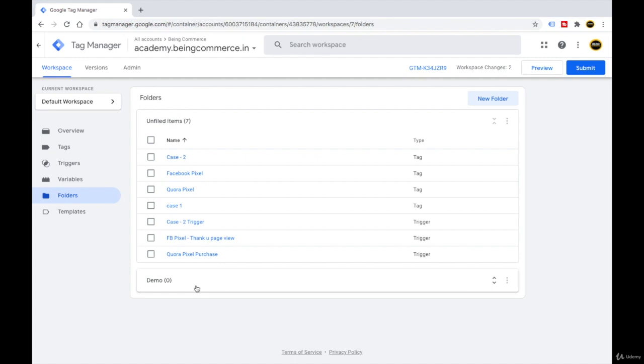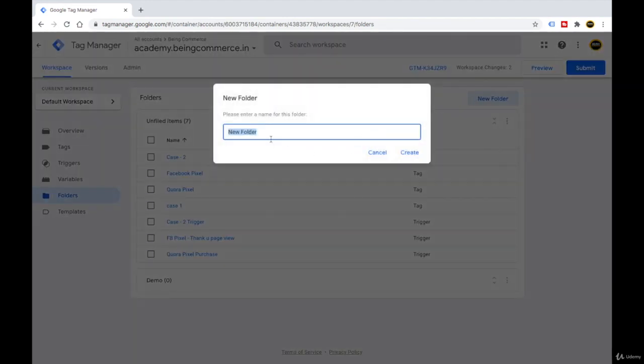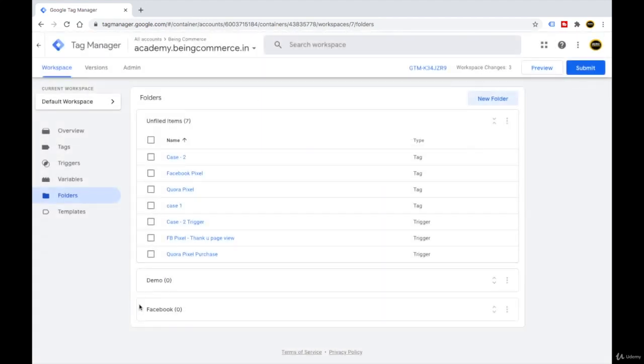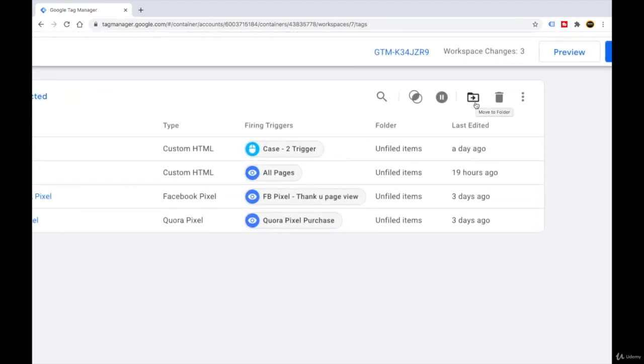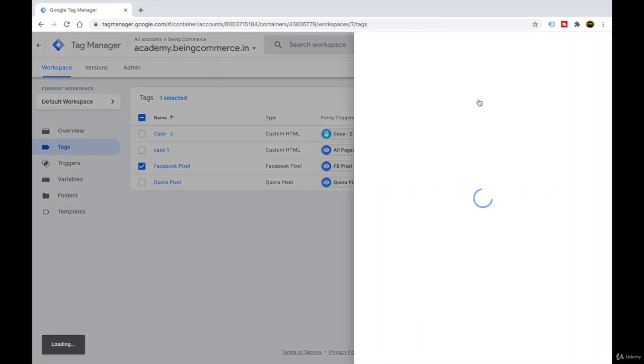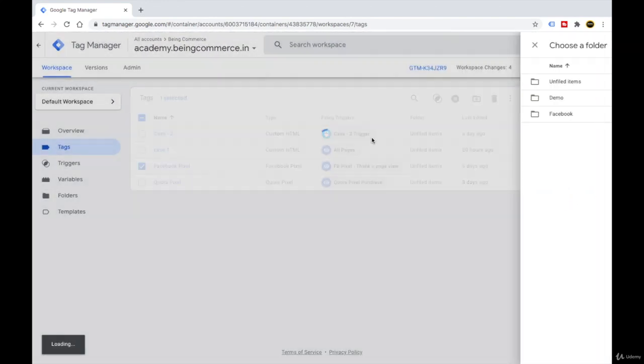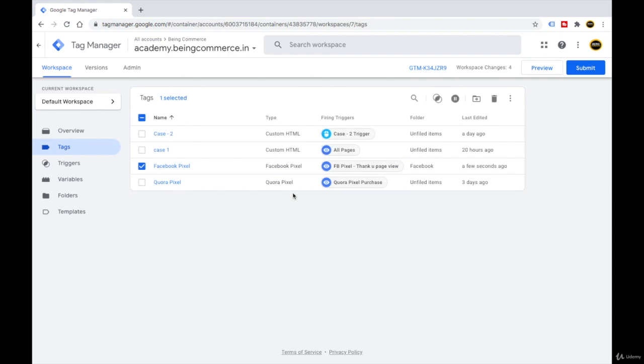Now inside these folders you can put similar data. For example, if I want to create one more that is related to, let's say, Facebook, and when I click on create, you can see the Facebook folder is also created. Now if I go to tags, for example, you can see we have this Facebook pixel. If I select this, you will see this logo of move to folder. So you can just click here, and click on Facebook. So now that tag will show in your folders as well.